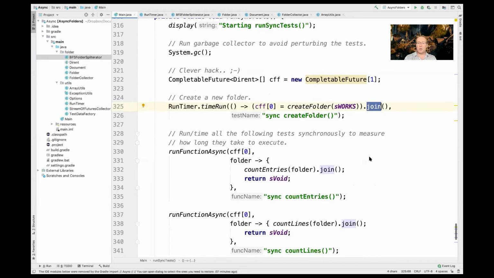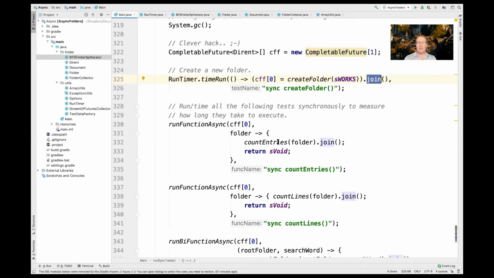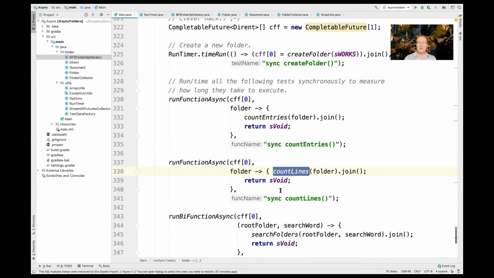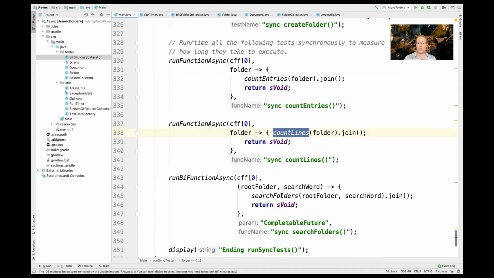And then I do the same trick for all the other tests. I do the same thing for count entries, for count lines, and for search folders. I always pass in a supplier lambda that has the join call after I get the completable future back. And that way I can trivially go back and forth between testing the asynchronous performance with the synchronous performance.